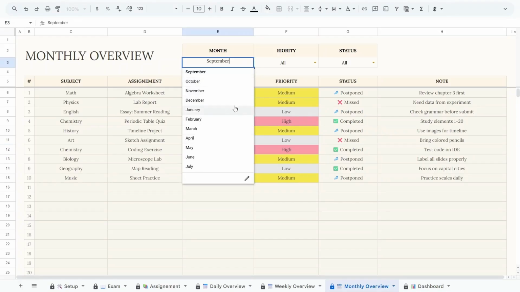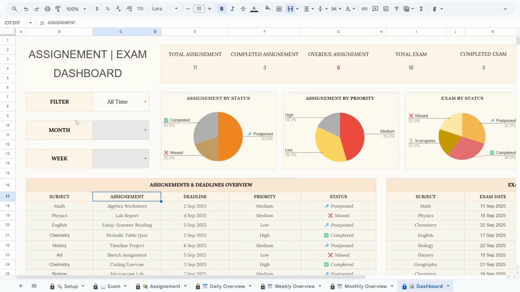This view is especially helpful for long-term planning, letting you see busy weeks at a glance and balance your workload more effectively. The dashboard. Let's start with the filter at the top of the dashboard. There are 3 modes: all-time, month, and week. If you pick month, a drop-down appears so you can choose a month, for example, September 2025.